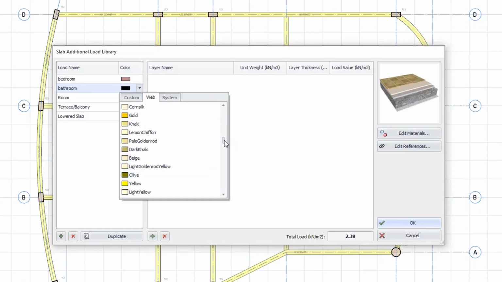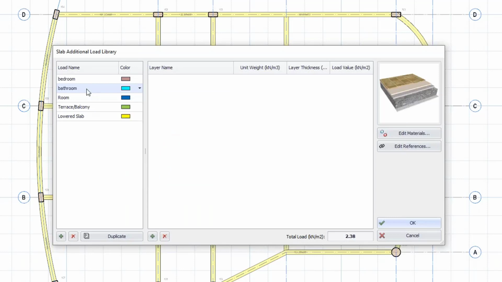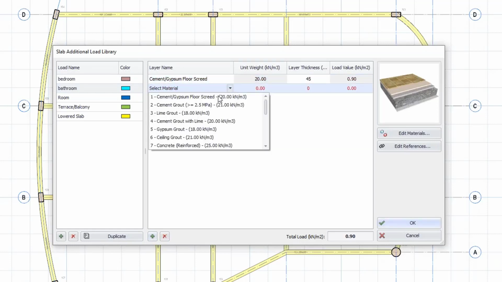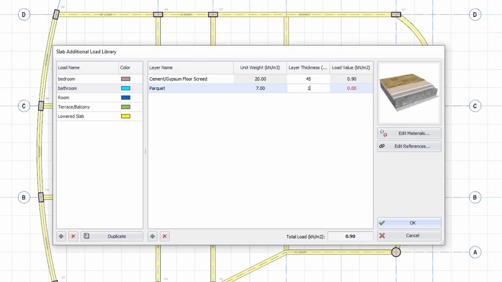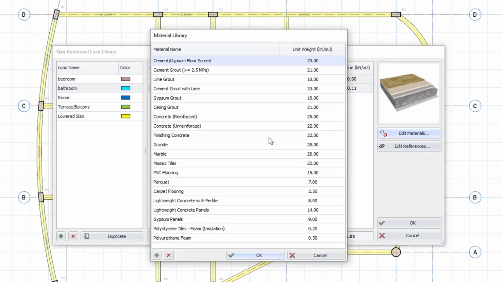Now you can color code these. You've got a range of different colors there. You can just choose to highlight them in the model. And if it was a bedroom, for example, I might have a screed finish that's maybe 45 thick, and on top of that, maybe some marble or mosaic tiles, or maybe some parquet flooring. So you can key the properties in here, and it will calculate the self weight. Now the materials can be edited. You can build up your own libraries of these.